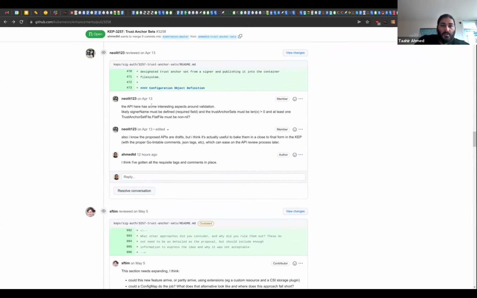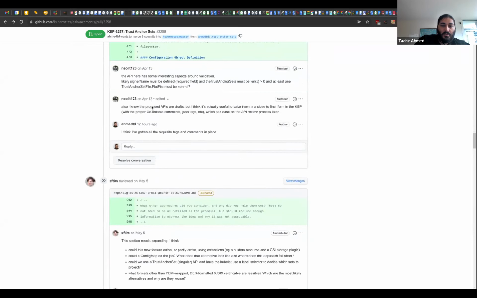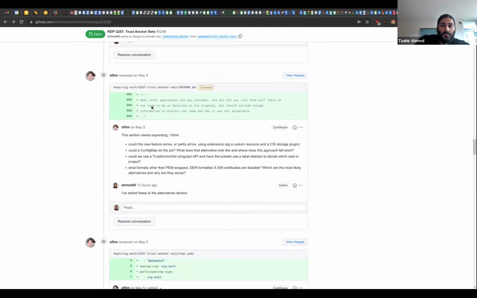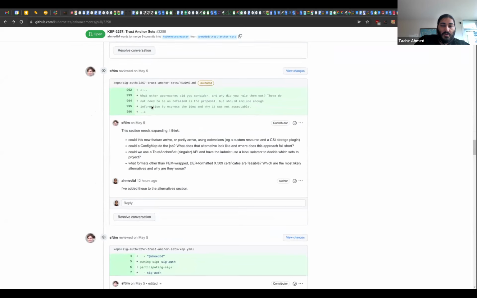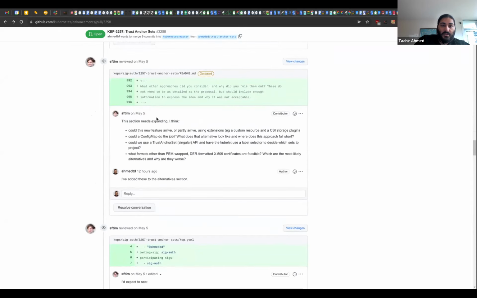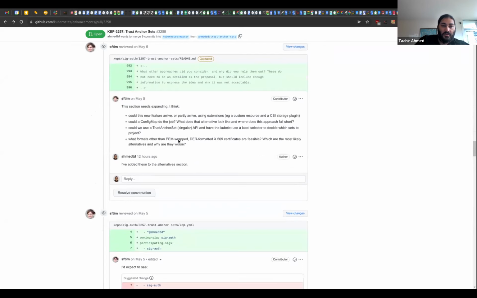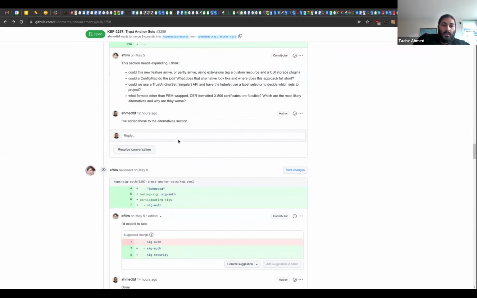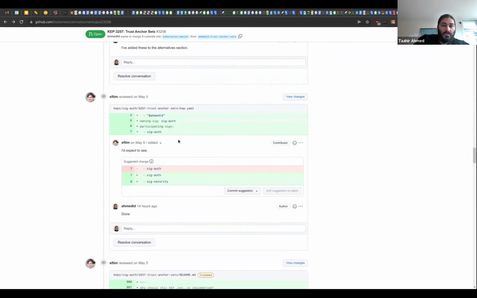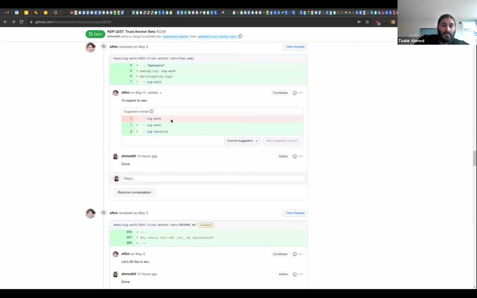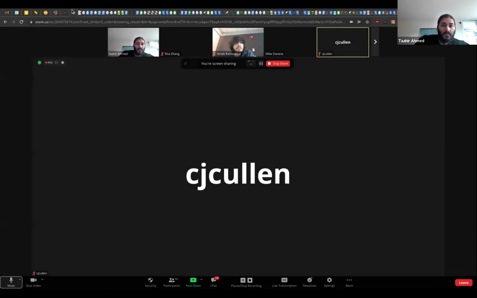Another update: there were some good comments around filling out the alternatives section, talking about why we don't want to use a CSI driver and a custom resource. So I expanded on those. There was a recommendation to add SIG security as a participating SIG.